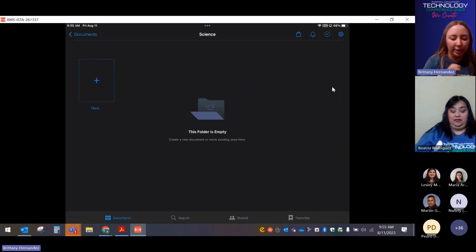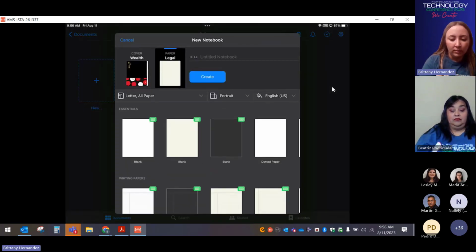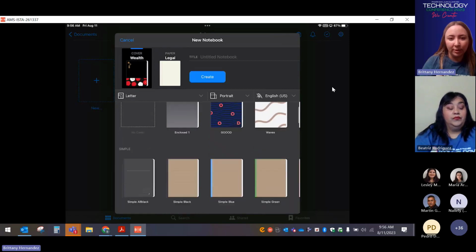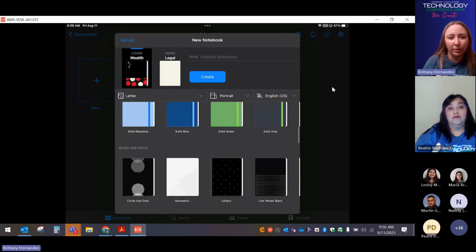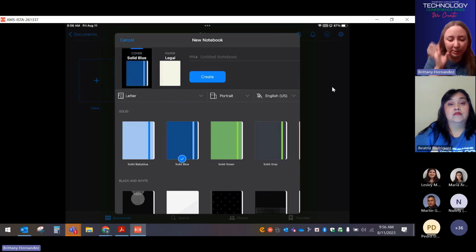So I'm going to click new. Now I'm going to click notebook because I want to add a notebook to my science folder. So I'm going to add a notebook. You can change the cover of your notebook, whatever makes you happy. I'll do blue because whenever I think of science, I think of blue. So we'll do that. And you can title it, right?